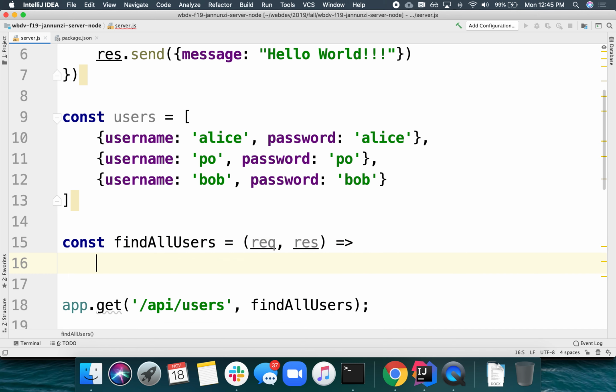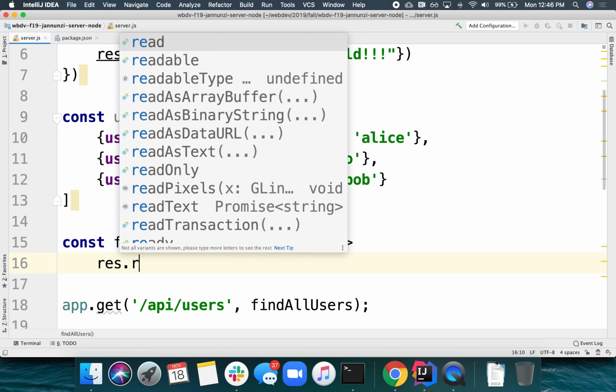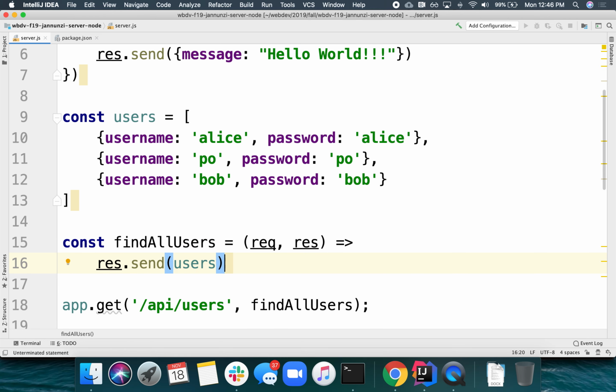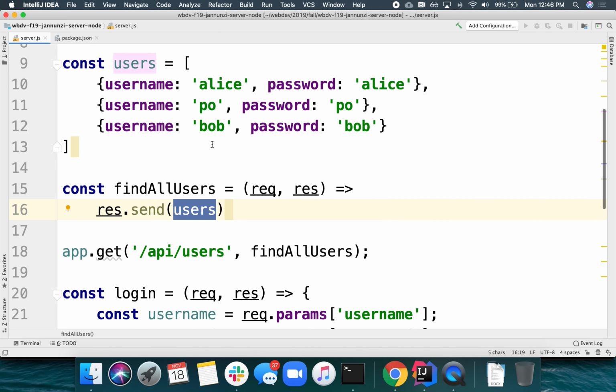And just returning in the response, send back all the users. Again, ideally, only a system administrator would be able to list all the users, obviously. So basically this API users is calling this function, which is sending back the entire array of users.